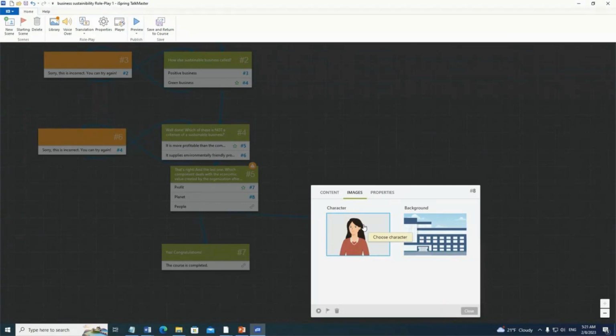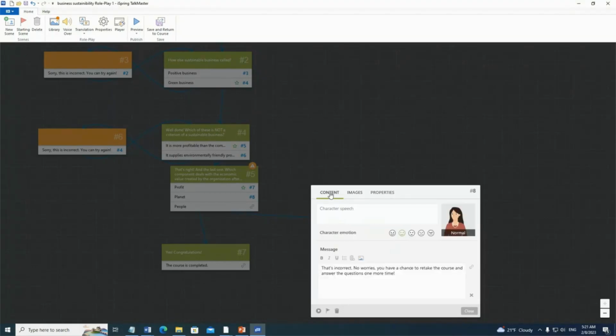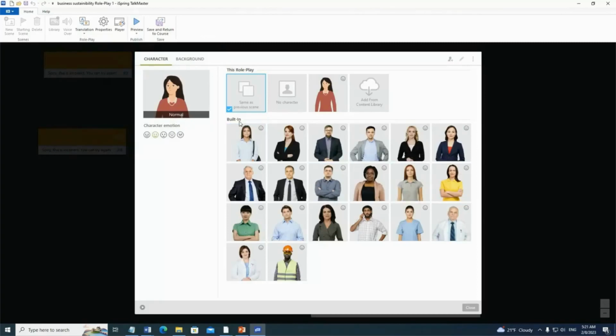If you don't have any characters on your computer, and you won't have to search for them online on the internet, you can insert characters right from the content library. To do that, you click here and you can select character from the list below. Add characters from built-in content library. We have lots of characters, like thousands of them. Or you can create a character, you can upload a character from your computer.